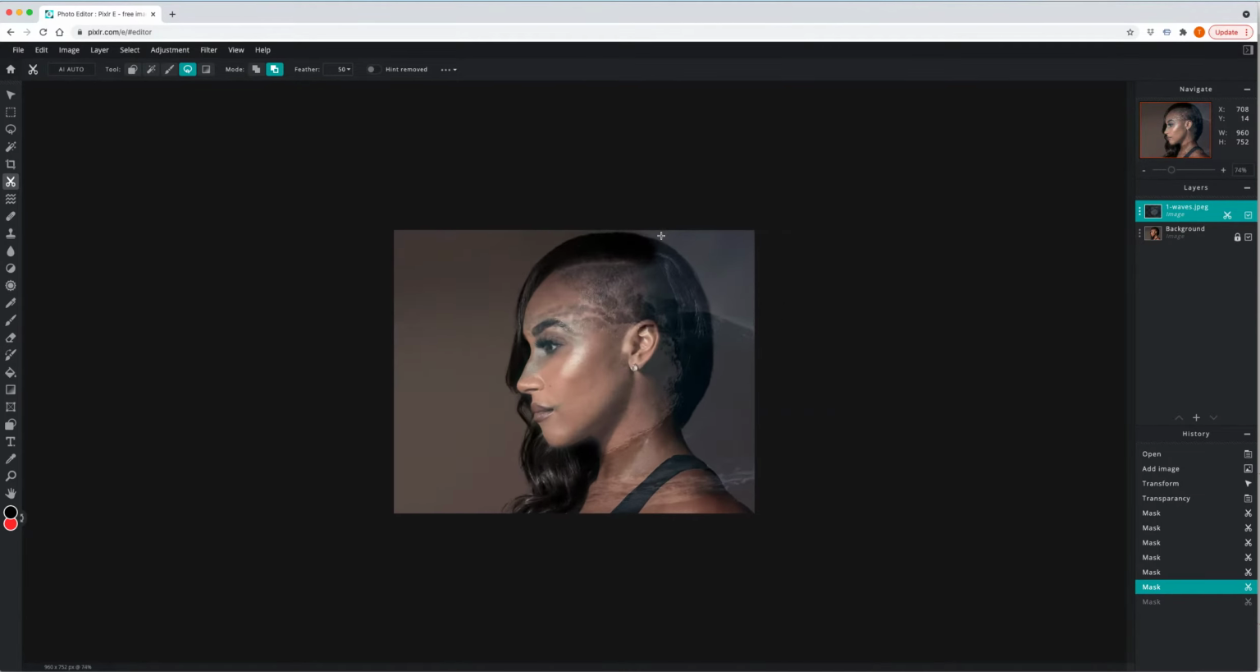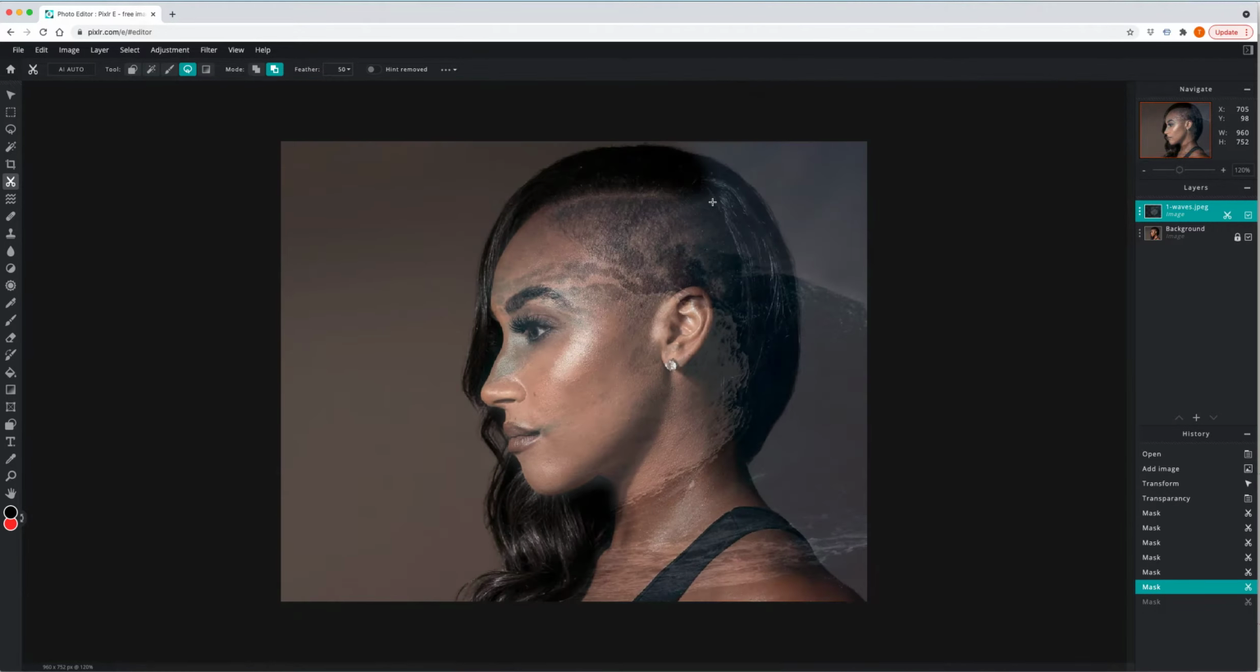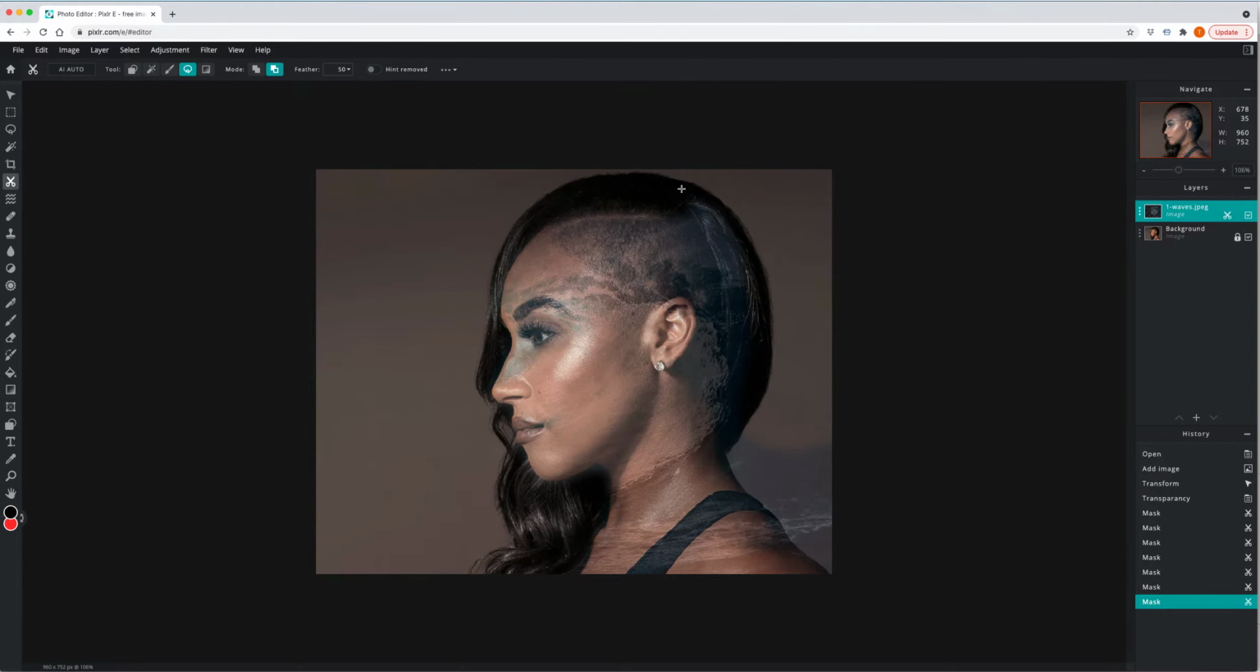My mouse does this thing of jumping around, and so it moved, and I need to do that again. Did it again. That's why it's smart to just come in and do small sections, because then if your mouse does what my mouse likes to do, which is jump around a little bit.